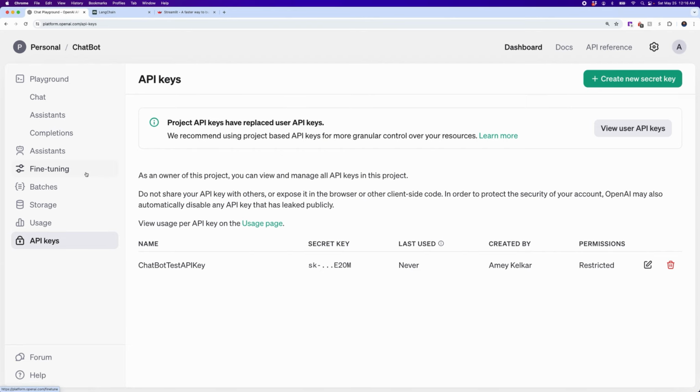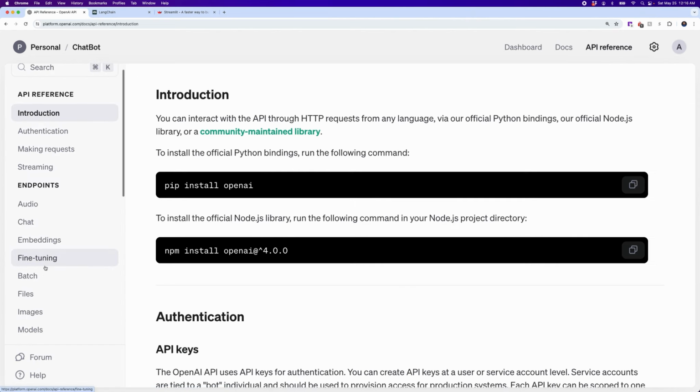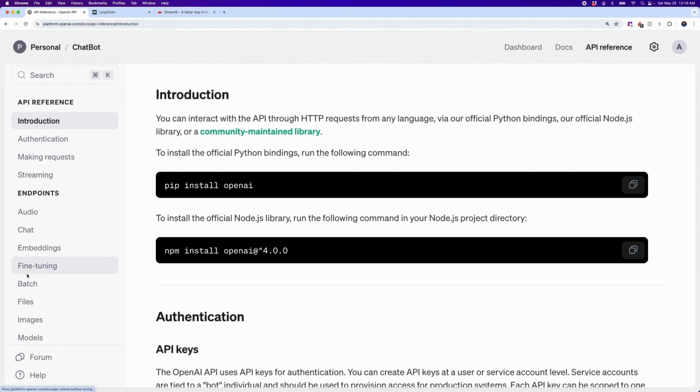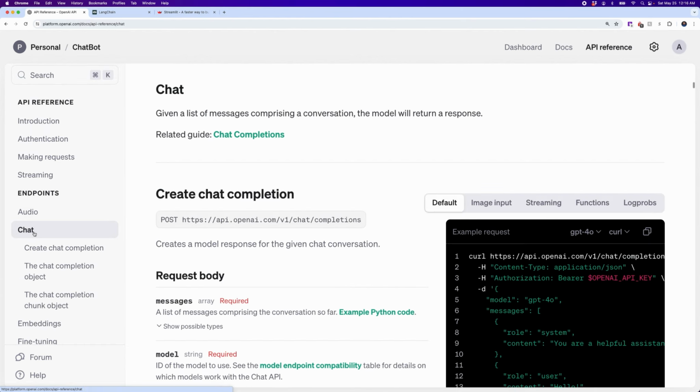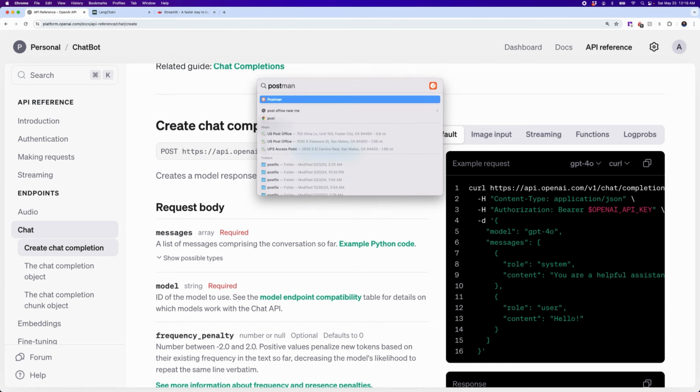Before going ahead, I want to test that this API works with Postman. Here there is something called API reference. I'll go here and select endpoints as chat because we want to check the chat completion endpoint. I'm going to copy this curl and check it in Postman. Once we copy this, let me open Postman.